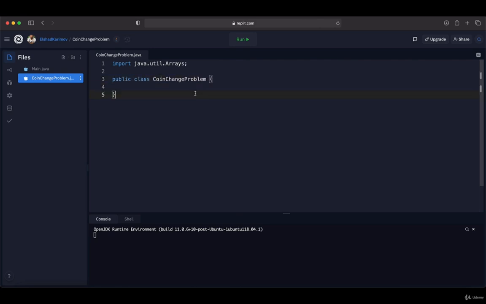So inside this class we are going to declare a coin change problem method for solving the coin change problem. So the method will be like this: static void coinChangeProblem. Here I'm just going to put it with a small letter. Then this method will take two parameters. The first parameter will be the array of the coins, of type integer, and I'm going to name it coins. The second parameter will be the total amount, also of type integer, and I'm going to name it n.